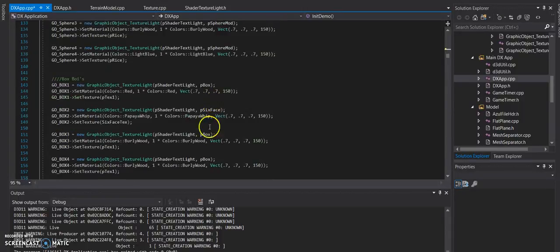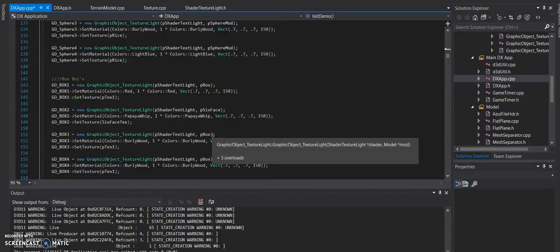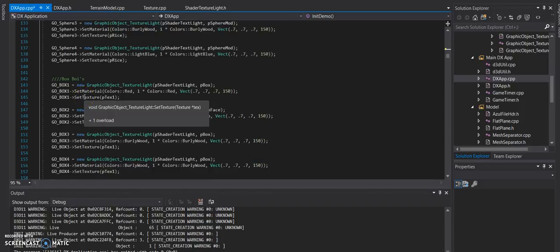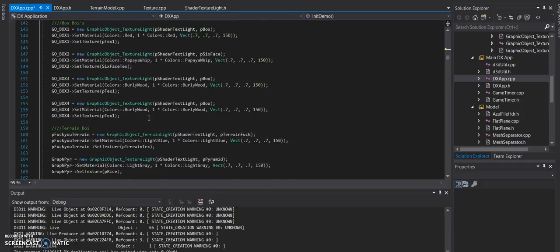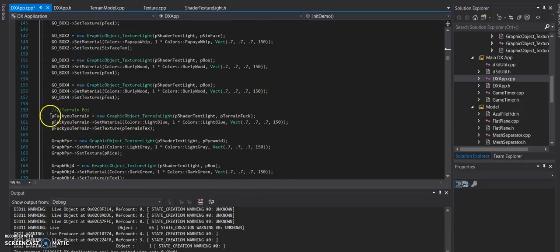The boxes all pretty much take in the box model except for box 2, which takes in the six-face model, and then again they take their relative textures and set their shaders as such. The terrain, as you can see, I got pretty angry here. It takes in a terrain model pointer and a shader texture light to interact with light properly.